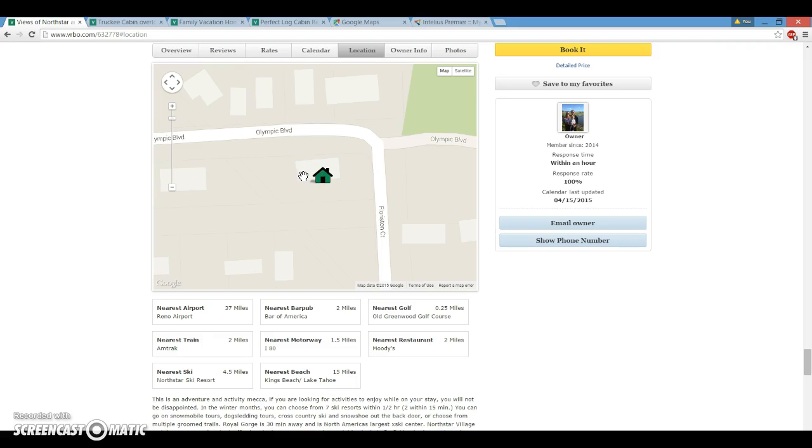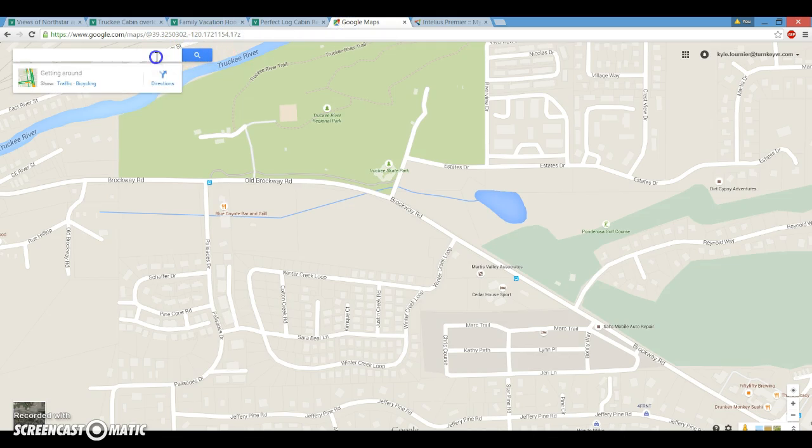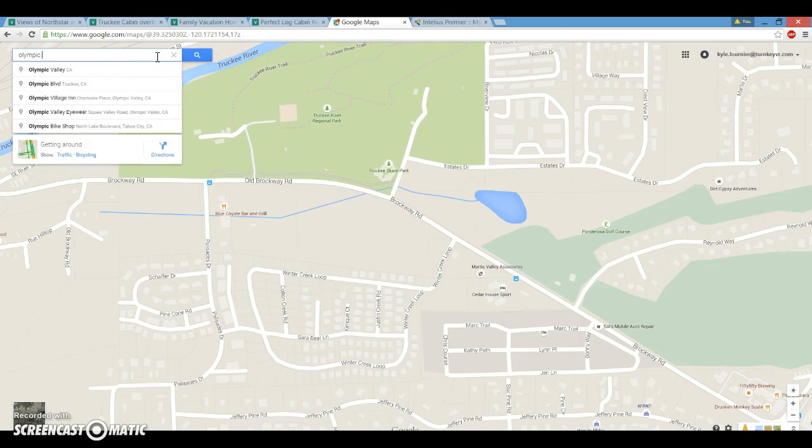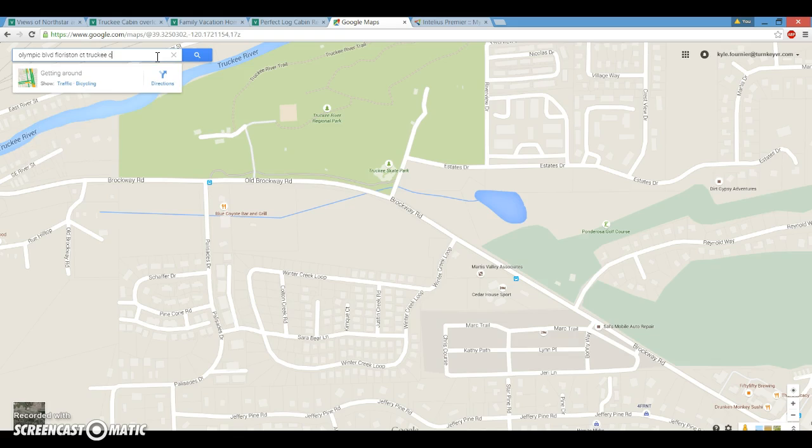Normally in Google Maps, I would just left-click this rectangle and I would get an address. But VRBO.com has disabled that feature. So what we need to do is find this location in a separate tab in our own Google Map, where this feature is not disabled. So we already know this is in Truckee, California, and here we see the cross streets Olympic Boulevard and Florestan Court. So all we do is go into our own tab, type in Olympic Boulevard, Florestan Court, Truckee, CA.